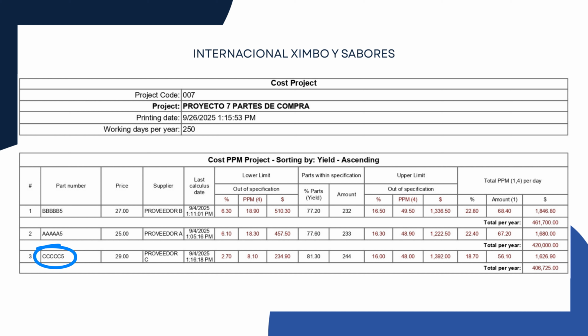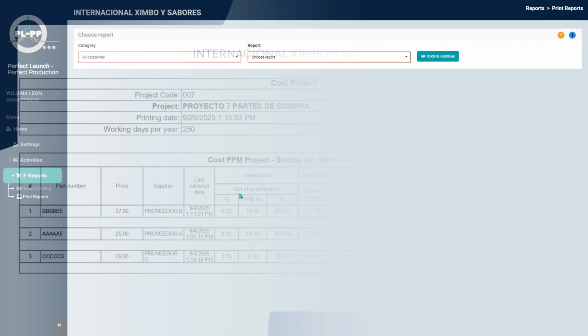Here we can see that part C5 from manufacturer C has the lowest cost per ppm at 18.7%, generating an annual cost of $406,725. Although it is the lowest cost manufacturer per ppm, its ppm percentage is still very high. The user has the option to ask the manufacturer to improve quality before committing to a purchase, to avoid a possible supply crisis due to poor quality.